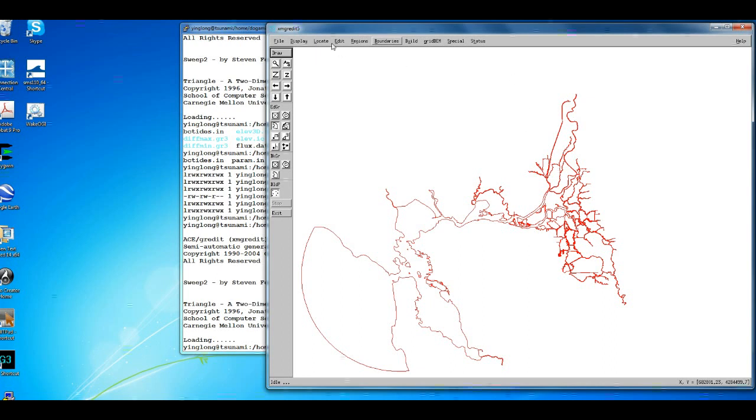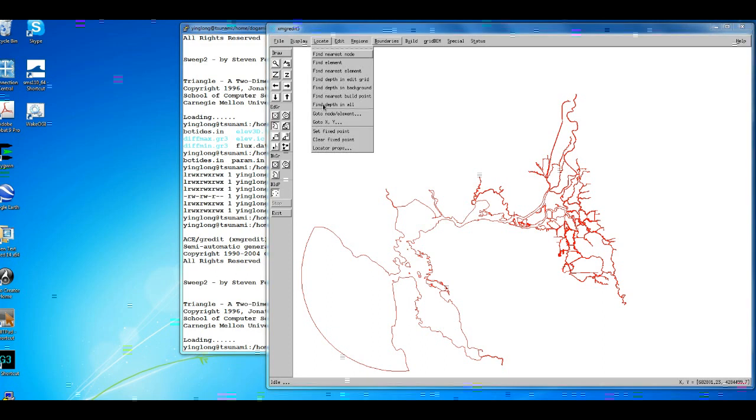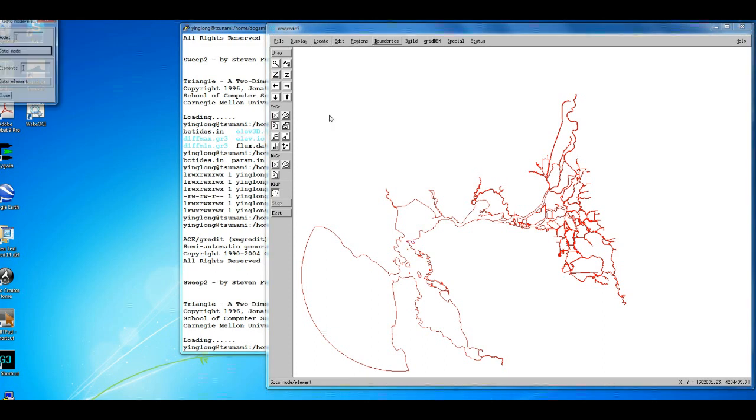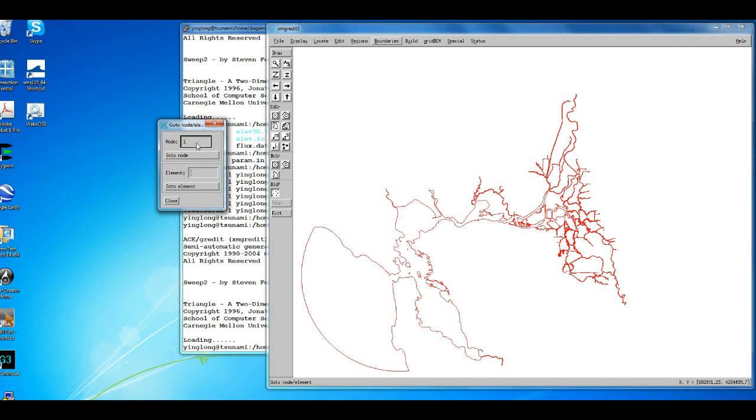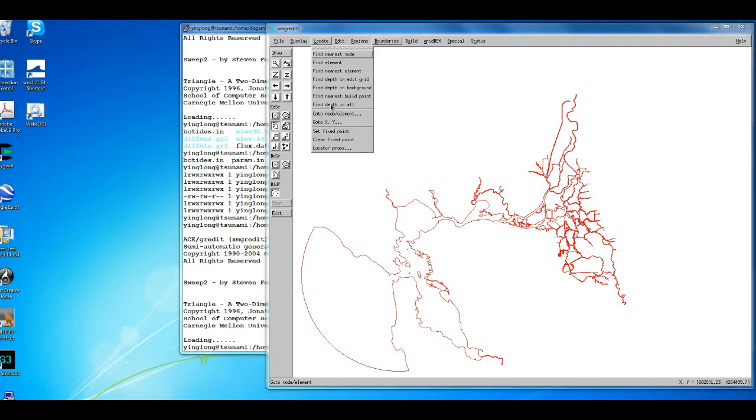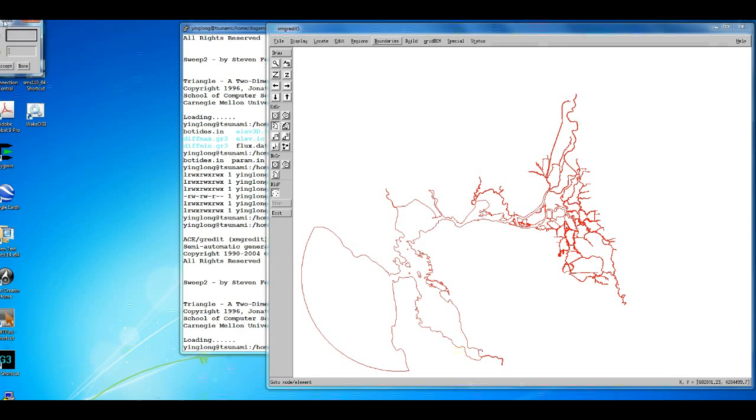You can go to a specific element, node, or XY location by using this locate, go to. So for example, you want to go to node 101. You click, and the cursor will point to node 101, etc. And similarly, locate, go to XY. You just specify the XY value.